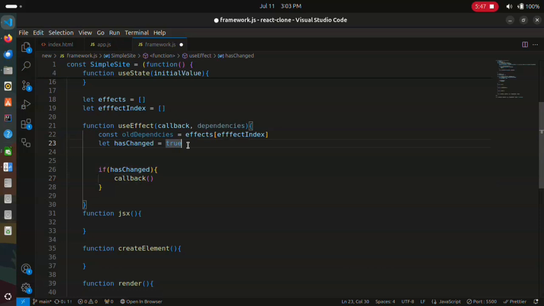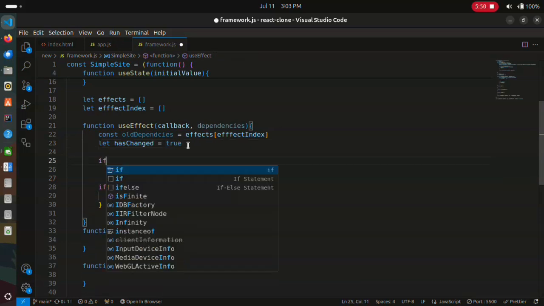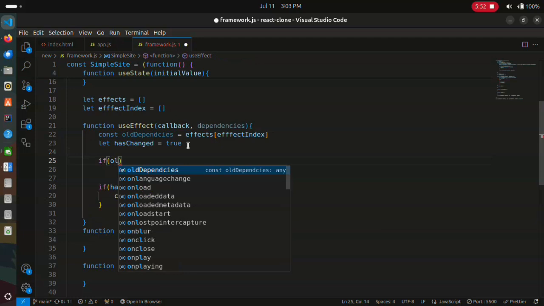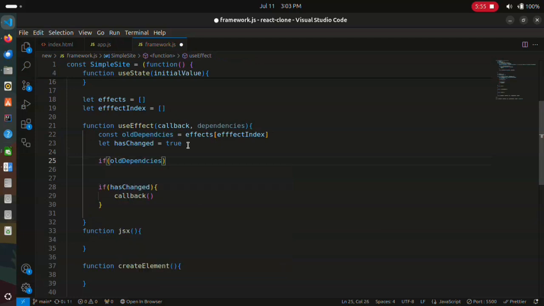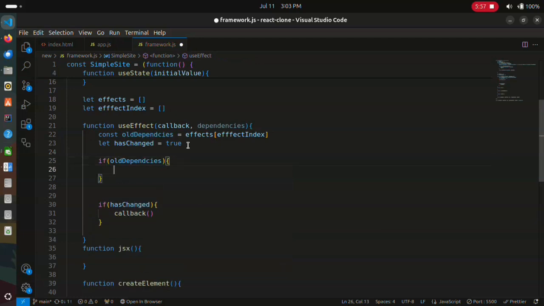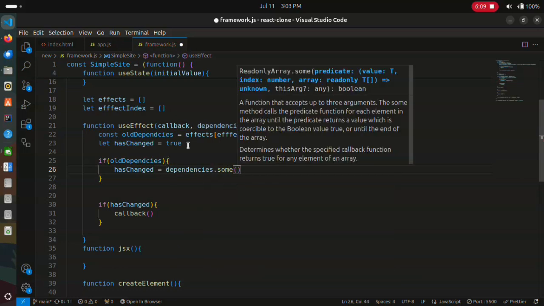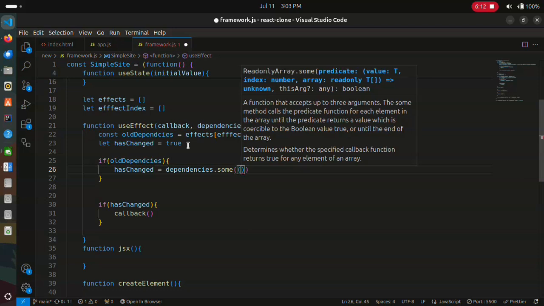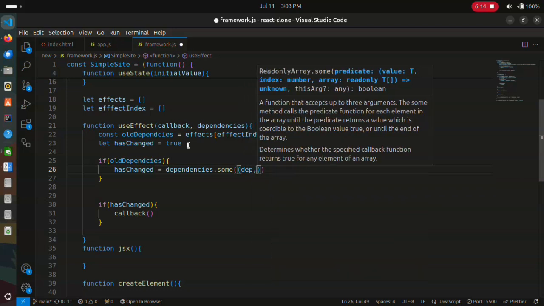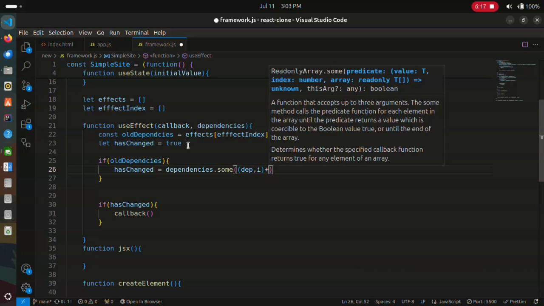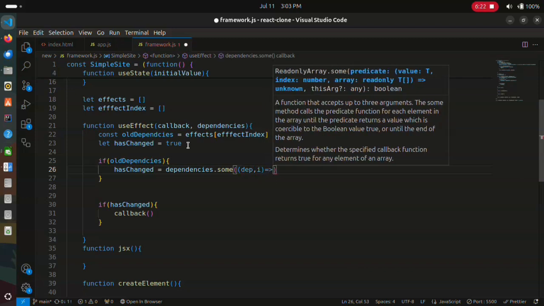So how do we know that they have changed? We're going to say if there's all dependencies. So if all dependencies exist, we have to be sure of that first. Just going to say has changed should be equal to some weird function here. It's going to be the dependencies that we have passed in right now dot some, that is going to keep track of the dependency itself and its index. Then we're just going to do this. I will explain what this does in a moment. Let me just write it first.